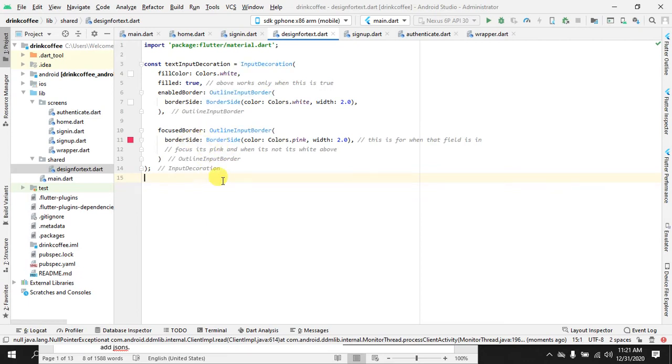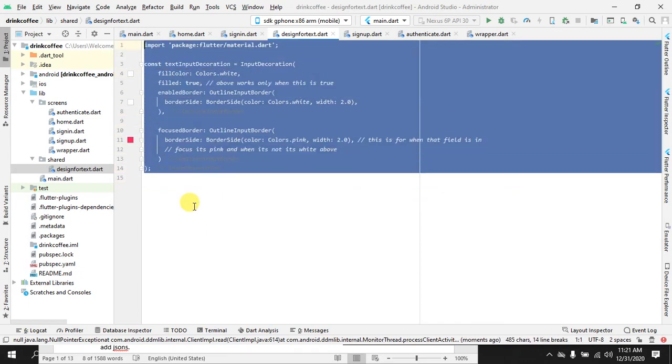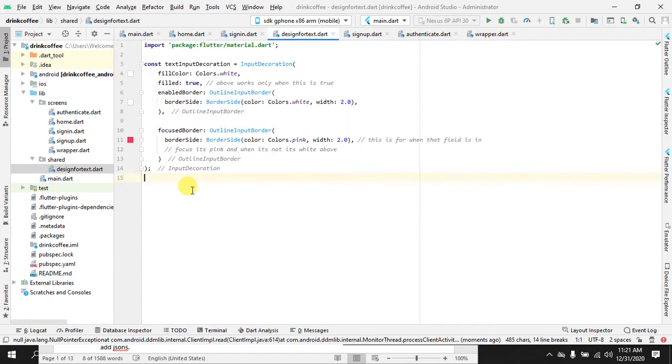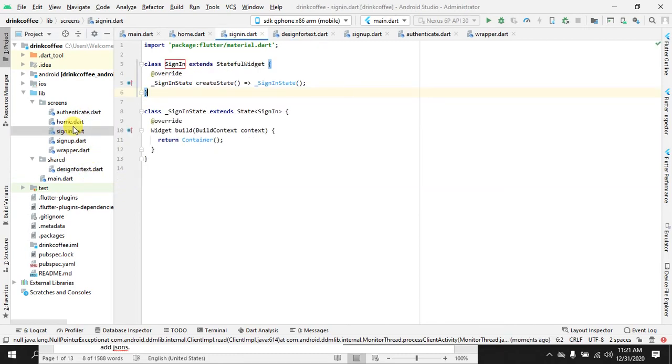I have copied this from my repository. You will be able to access it with the link, or you can just pause the video and see this design for text. Okay, so here I will go to my sign in screen, and I will create a form that is going to use keys, and we will be working on that. So let's just work on this.